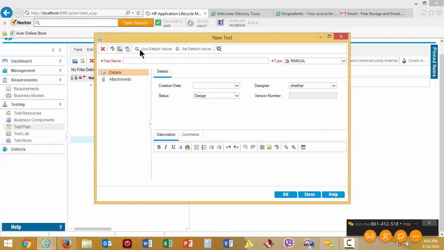Again, you have your main bar at the top, which gives some options, and then you have your test case related information. So what is the test name? Test home page for newly added products. Now what kind of test case type is it? Manual.